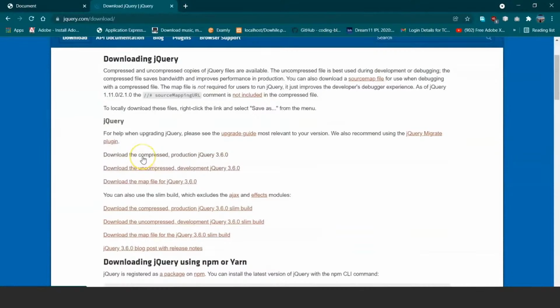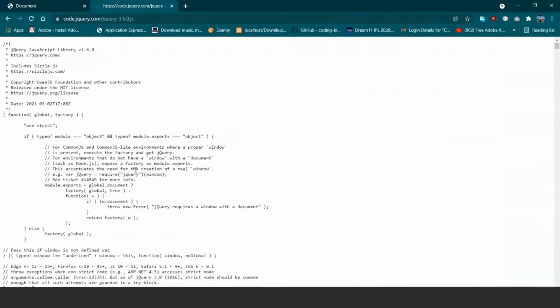So here you can see we have different jQuery versions. You can download the compressed version, the uncompressed development version, the map file, or you can also download the slim build. What happens in the slim build is it excludes the Ajax and effect modules. For now, we are going to click on the uncompressed development jQuery version 3.6.0, and you can see we have some code written over here.